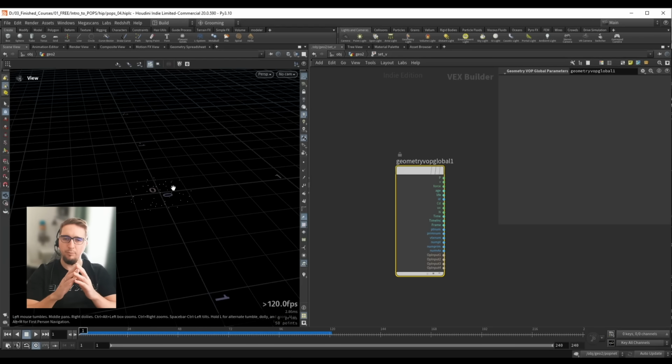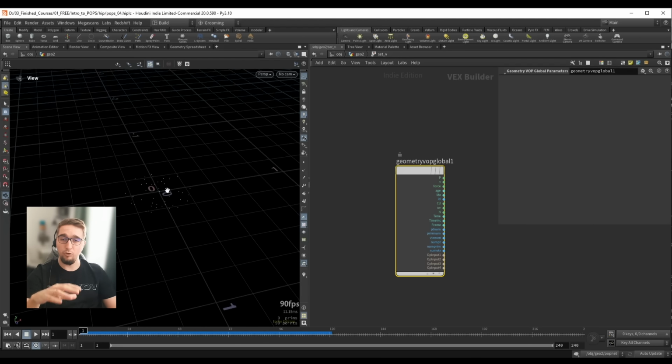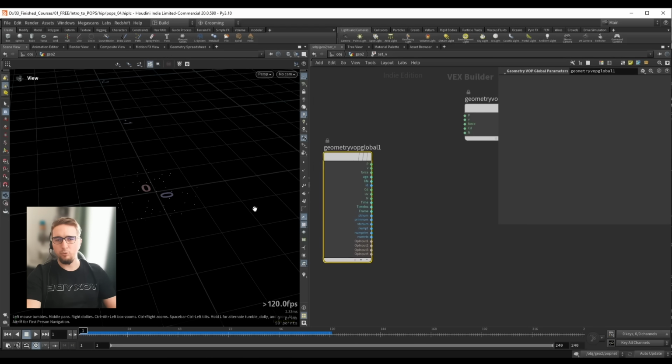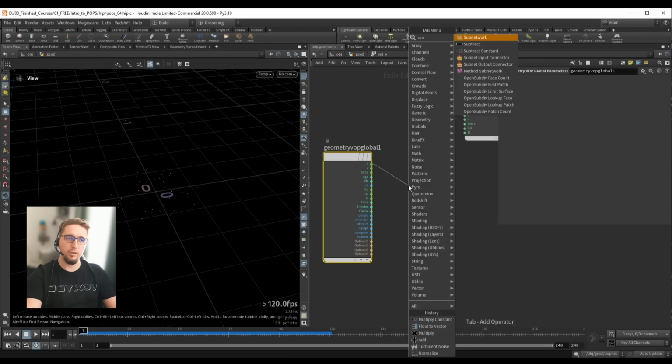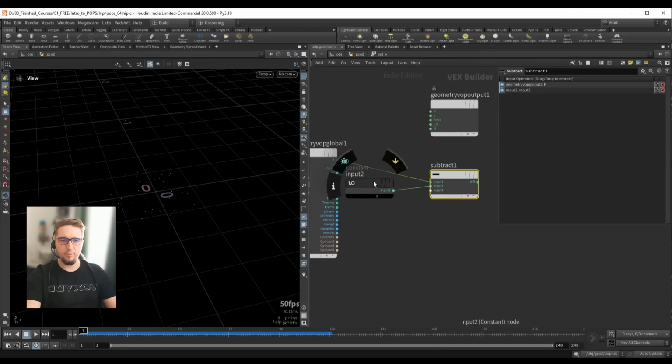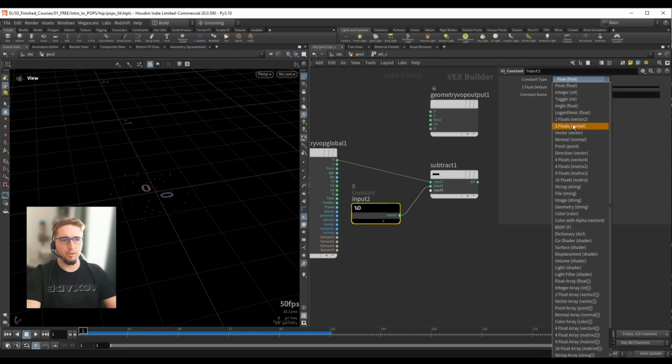Now, if I want a burst type of effect, I can create the velocities based on our origin. So let's say that we want the points to scatter from the 0, 0, 0 coordinate here, the center origin. All we have to do is simply subtract our points from this center point. So from my P, I will do a subtract. Let's promote this second input to a constant, and let's set this to a 3 float.